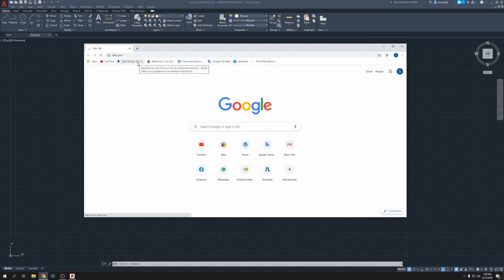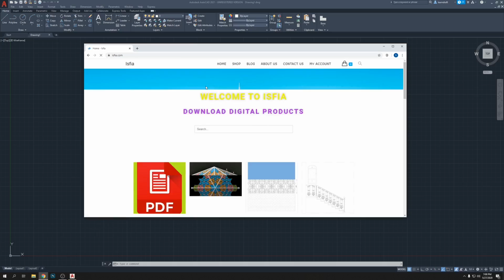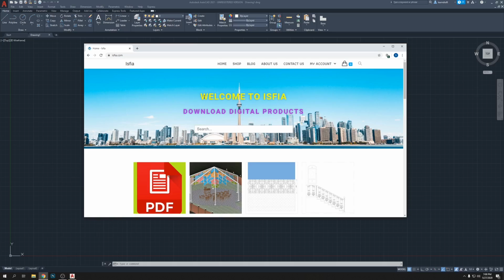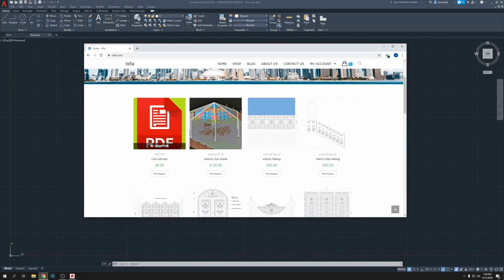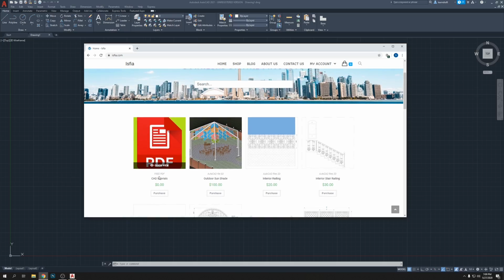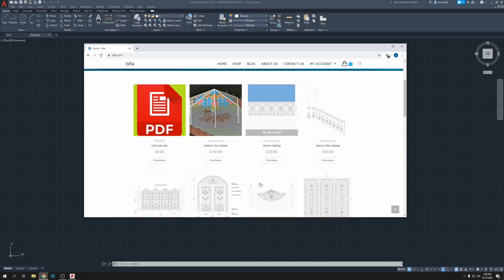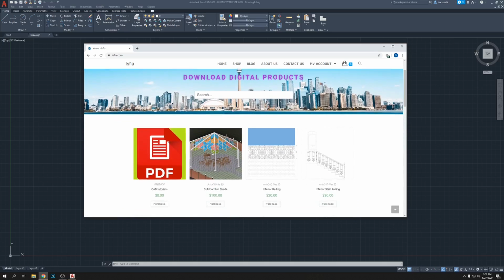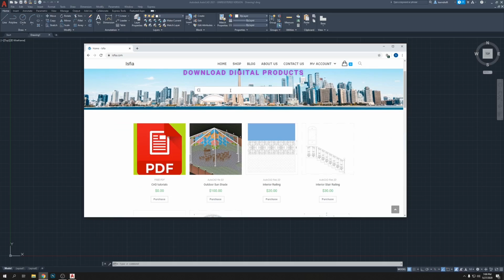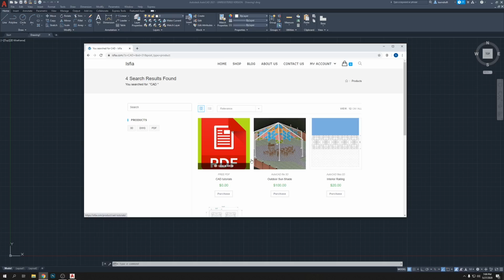So isvia.com is opening, and I'm taking you there so you know it's safe. You can see this is a completely business website. It's mine. I uploaded this one today for you guys, and it's free, so you can download it. When I upload something new, it's going to be somewhere below, maybe. You can also type CAD in the search bar, press Enter, and you're going to find this CAD tutorial, outdoor, this and that.